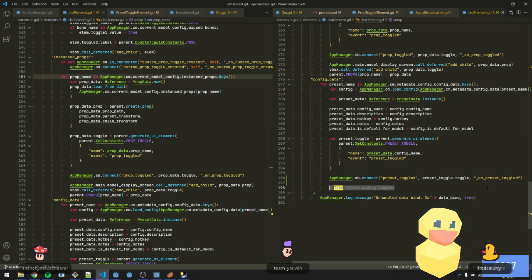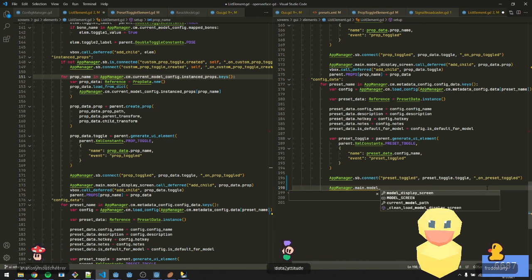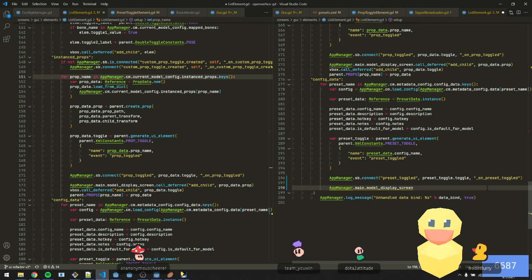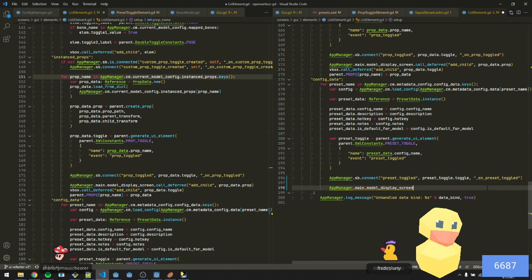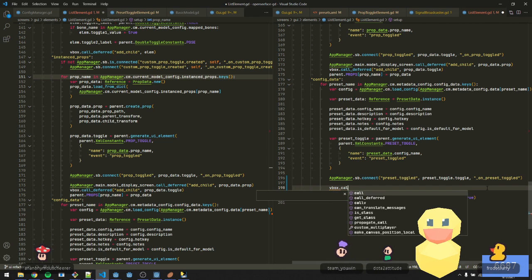App manager. So main model display screen. Actually, we're not adding any props. We're actually just adding it to the current VBox. So we're doing VBox call deferred.